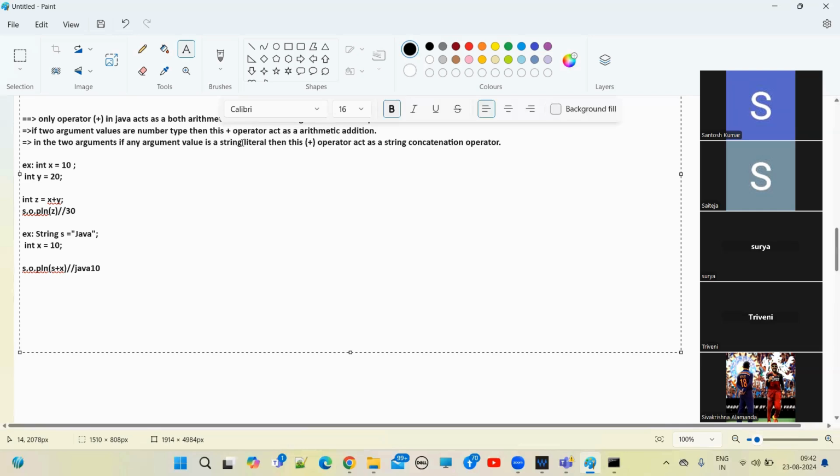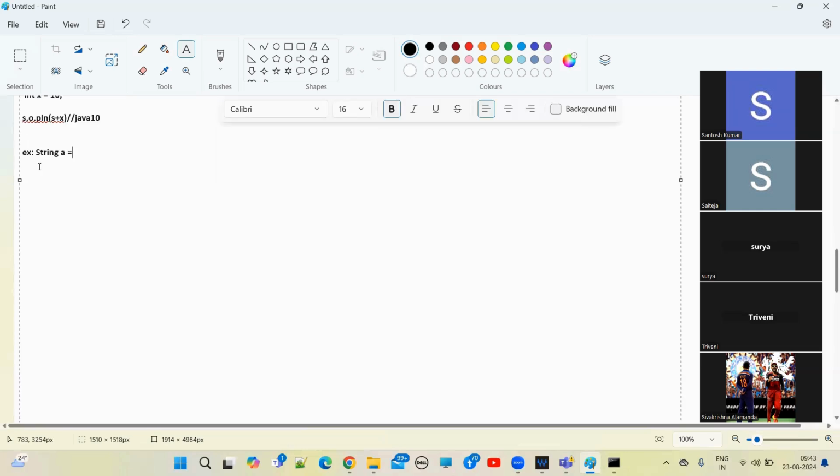Come on, guys. Clear? String a is equal to something I'm giving. So what I'm giving here? Java I'm giving, any string value, right? Fine. And after that, here I'm taking int b. b is equal to 10 I'm giving. And after that, int c is equal to 20 I'm giving.